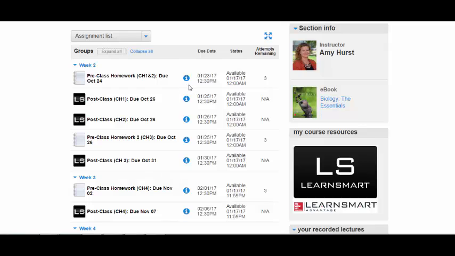Now notice on each homework you have 3 attempts. So you get to do these multiple times and it will tell you how many attempts you have remaining. If this assignment has already passed its due date, it will tell you over here in attempts remaining that this is past the due date, no longer available.